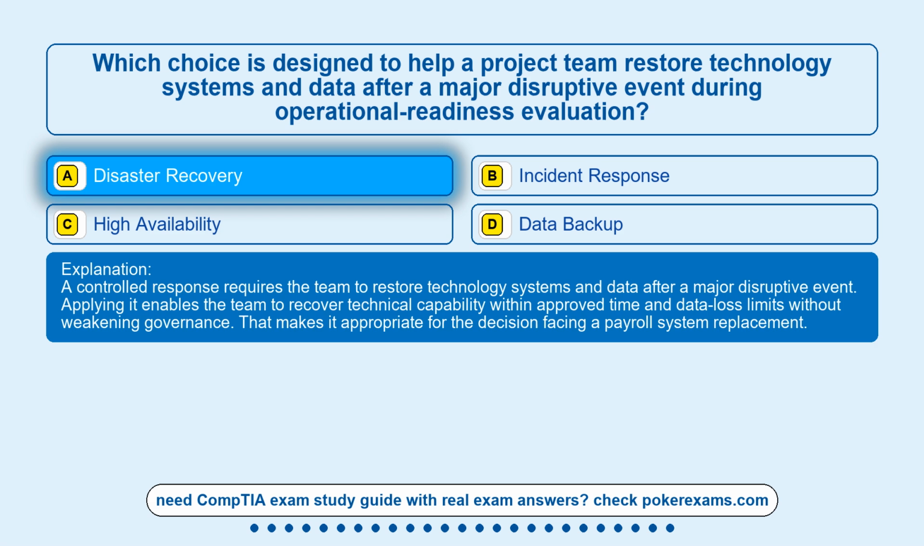A controlled response requires the team to restore technology systems and data after a major disruptive event. Applying it enables the team to recover technical capability within approved time and data loss limits without weakening governance. That makes it appropriate for the decision facing a payroll system replacement.